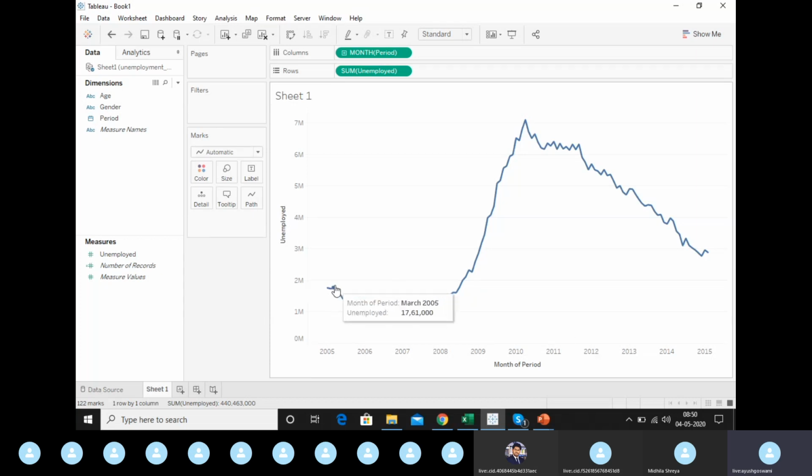So just to make you see this, you can see these are the data points that Tableau has plotted for every month. I mean, from 2005 till 2015, it has plotted January, February, March, all the 12 months for every year, right?